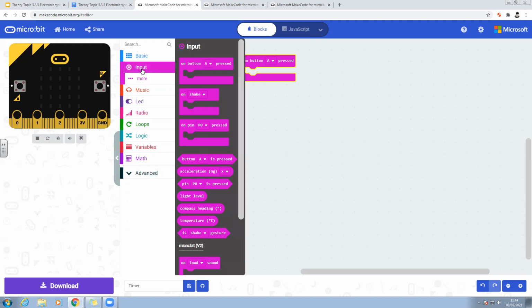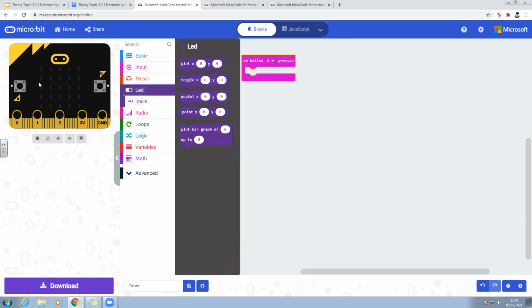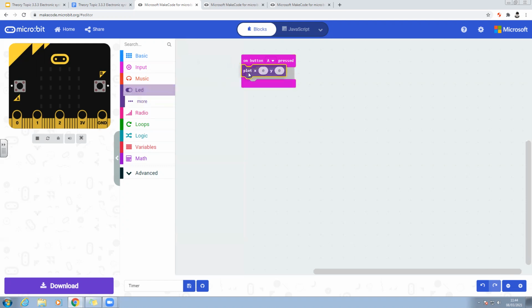So I've done that. Now, as it said here, we want an LED light to turn on for 10 seconds. I'm going to go to my LEDs. Each one of these little dashes here is a separate little LED light. So I'm going to plot the one that I want to use. I'm going to use the middle one here. The first row is 0, 0, then it goes 1, 1, 2, 2, and so on. So I'm just going to use the middle one, which will be 2 and 2.